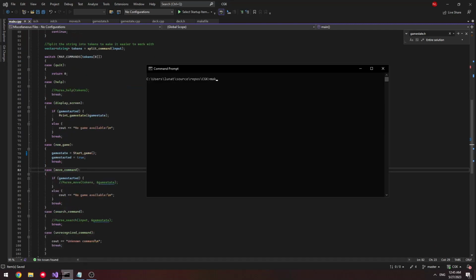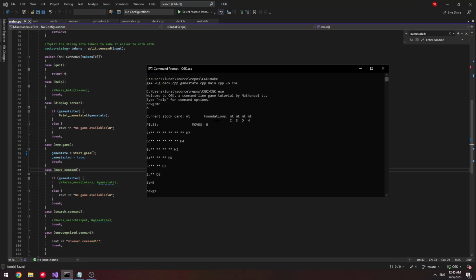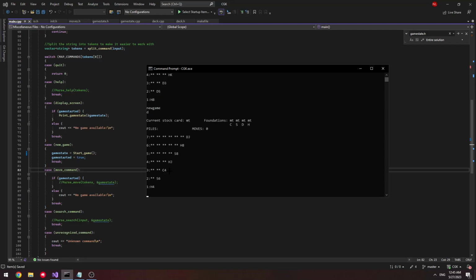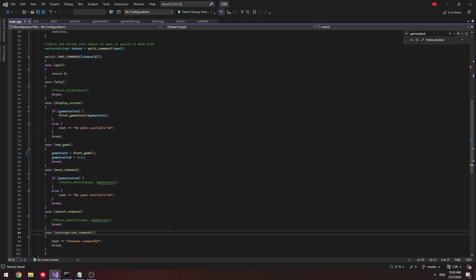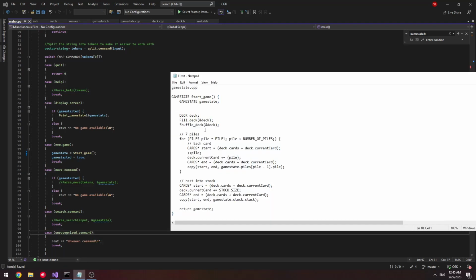So let's quickly run it just to make sure it works. And we have no errors. Now we can do new game, and we can display it. And then we can do another new game and display it, and it's different. So that's the only change we're doing. And then let's start moving on to our actual input.